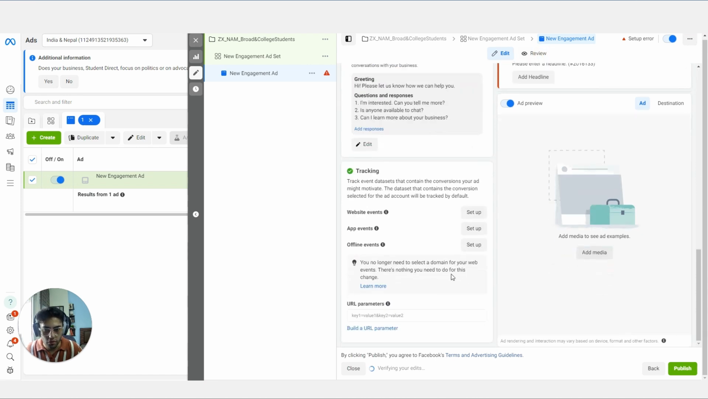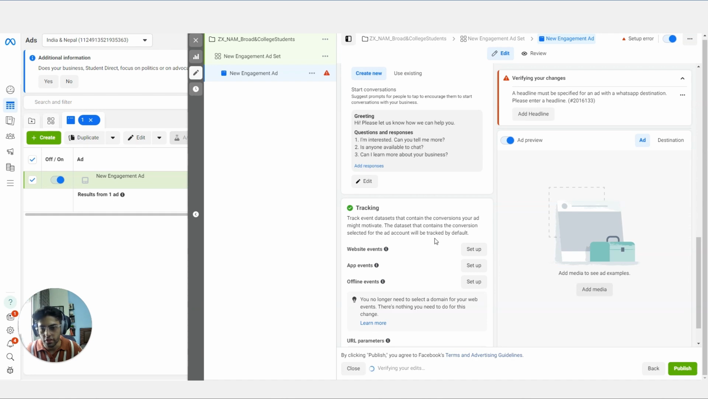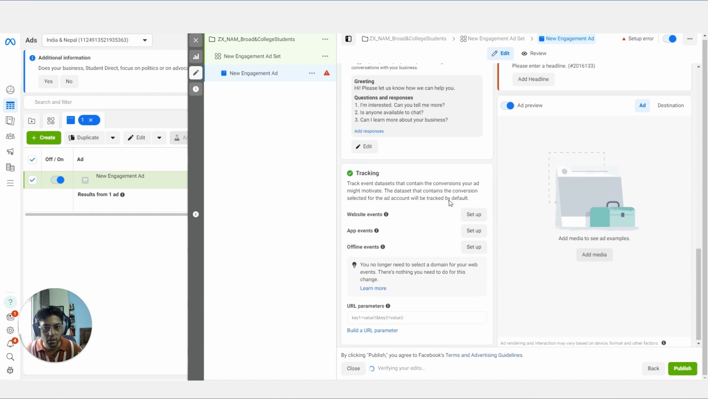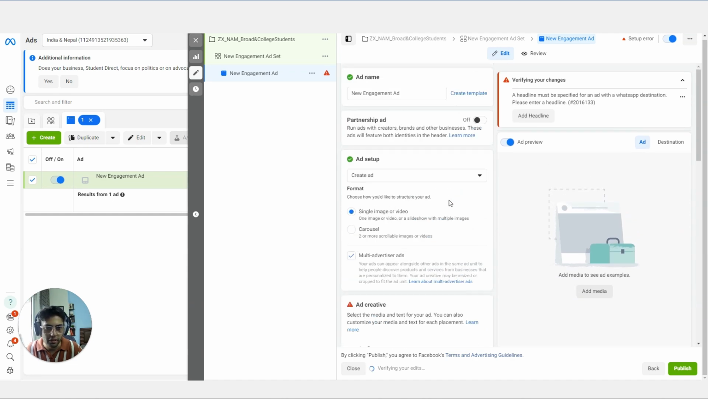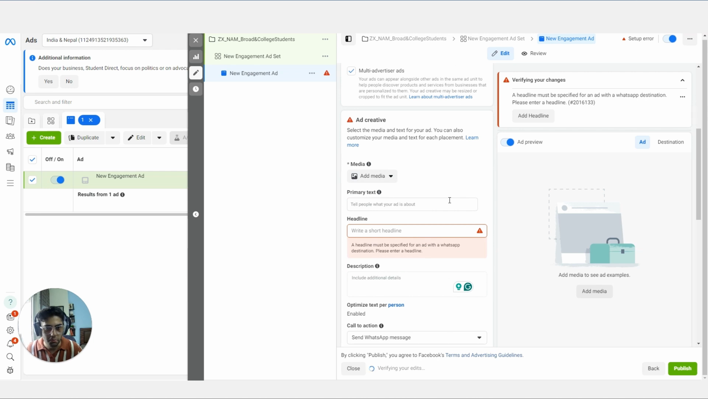Now once you have all of this set up, you can set up your website events with your pixel. That is one more thing. I think this is a fresh account, so I don't have a pixel set up. But yeah, in a nutshell, that's everything you need to do when you're setting this up.